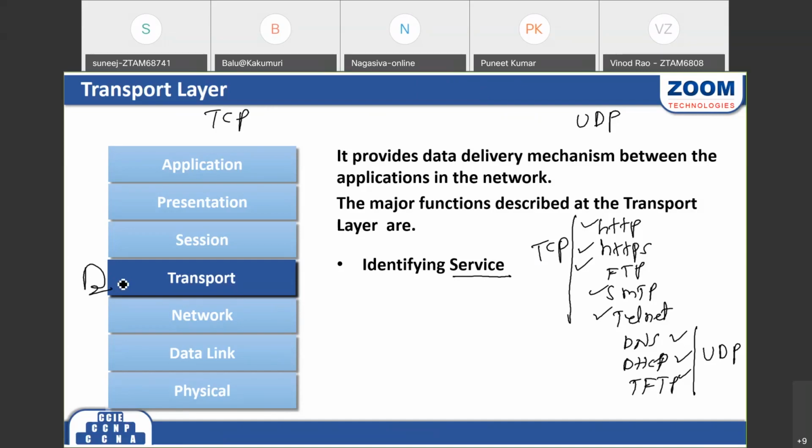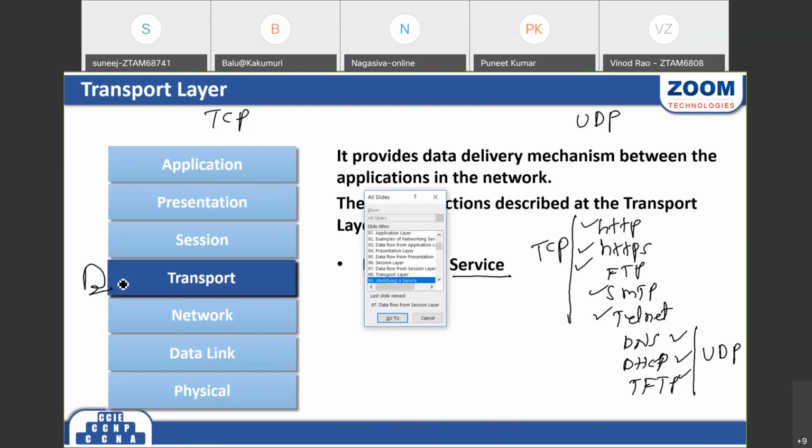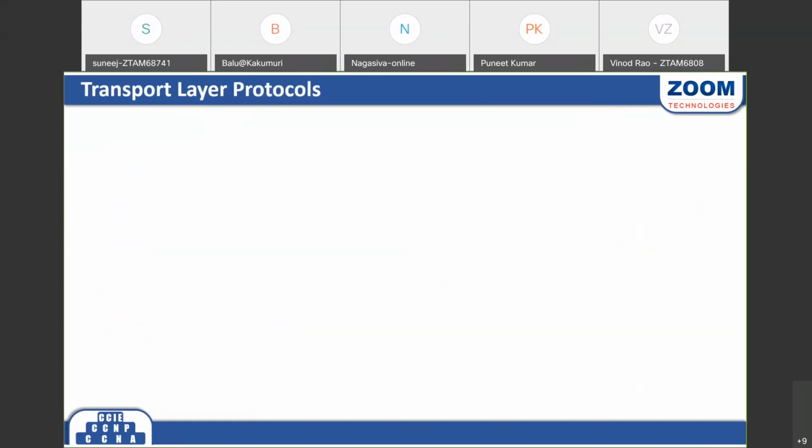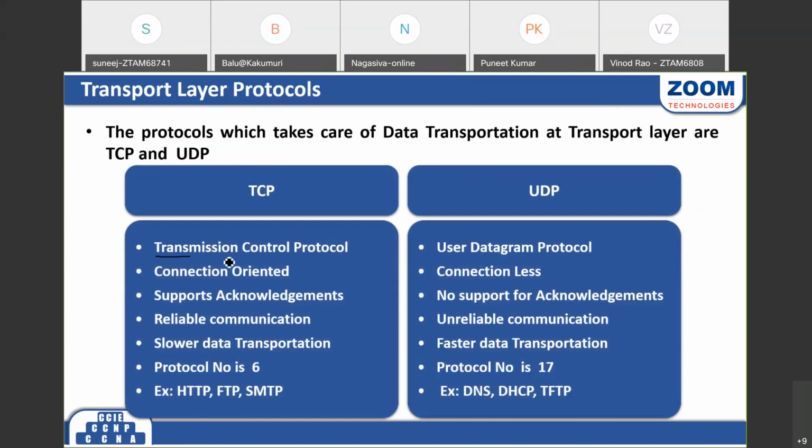Here we have to come to know the major difference between TCP and UDP. Let me show you the notes about the TCP and UDP difference. Transmission Control Protocol, User Datagram Protocol. TCP is connection oriented. UDP is what? Connectionless. TCP supports acknowledgement. UDP does not support acknowledgement. TCP is reliable communication. UDP is what, guys? Unreliable communication. What is connection oriented? What is connectionless? What is reliable communication? What is unreliable communication? Right, let me explain clearly now.